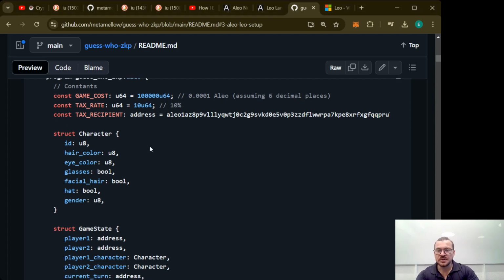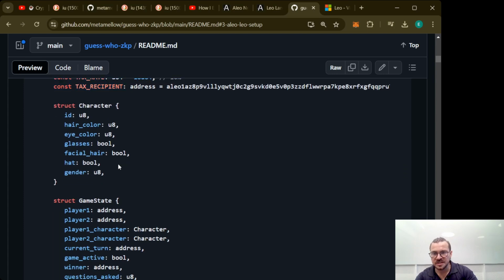So that's kind of an overview. I've already introduced this. Let's move on to the next part. I started to introduce these things. Each player, when they start the game, has to choose their character, and here are the attributes of that character.